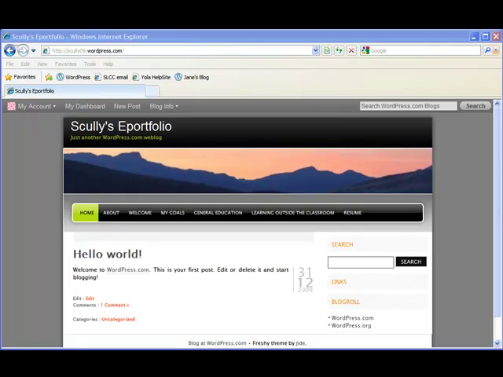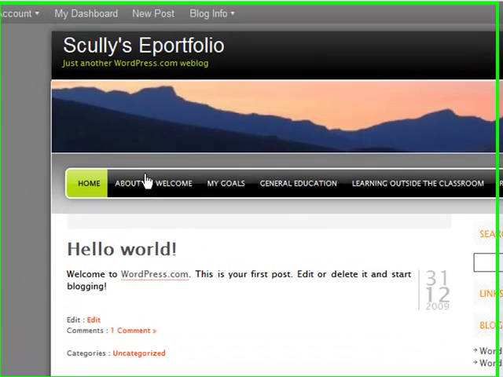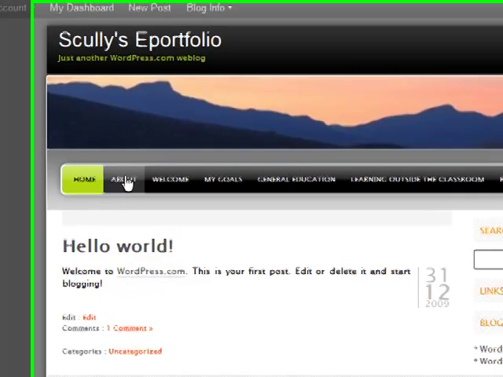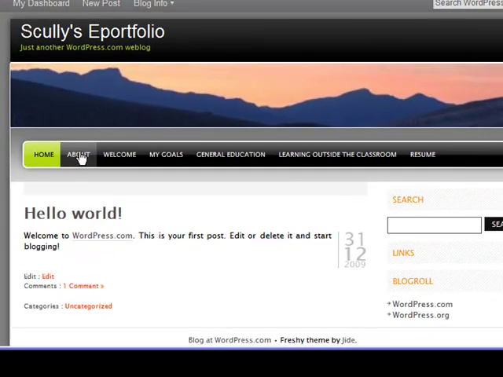I want to talk about, first of all, getting rid of this About tab. We don't need it anymore. The Welcome tab is going to do that for us, so I want to show you how to get rid of that, or how to edit or delete a page. And I also want to show you how to order the pages, because while these are in the correct order, sometimes if you don't specify the order that you want, they can actually get out of order. So I want to go through that too.